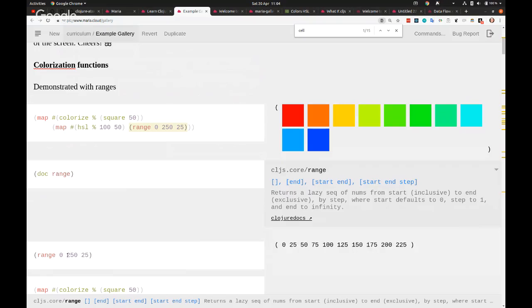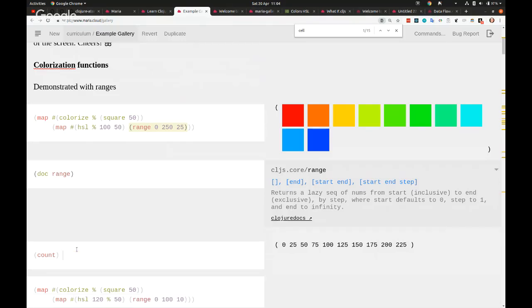And how many numbers of those are there? Boom. We've got the numbers. There we go. Yeah, I was using Emacs to copy paste that.